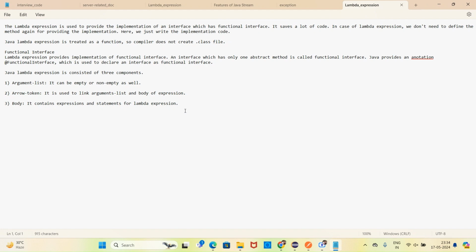Whenever you want to declare any interface as a functional interface, in the Spring Boot application you just annotate the top of the interface with @FunctionalInterface, and you should keep one abstract method. You can't keep more than one method in the functional interface. To implement this functional interface, Java has introduced the lambda expression.